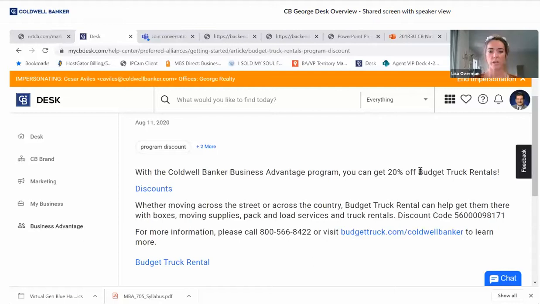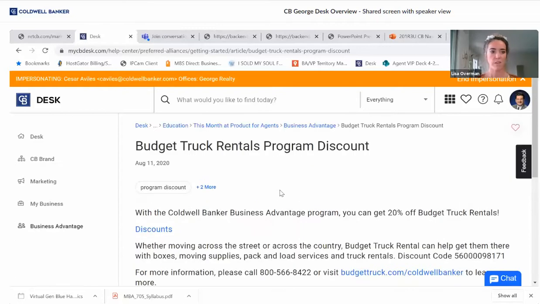With the Coldwell Banker Business Advantage program, you can get 20% off Budget truck rentals. So these are things where, if you want to give your buyers a closing gift and you want to rent their Budget truck for them so that they don't have to pay, you know, $300 for their move or whatever it is, you can use this discount to save yourself a little bit of money and book that truck.